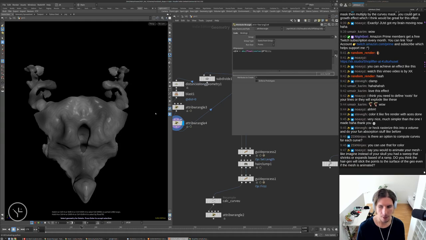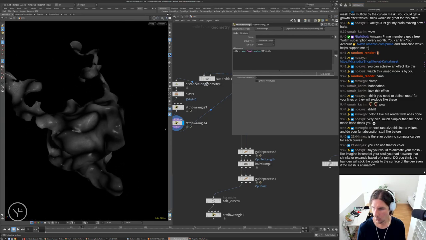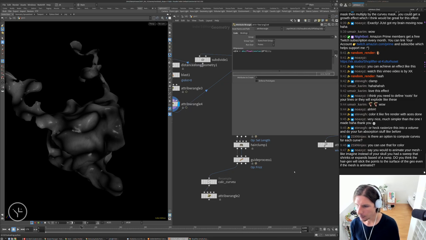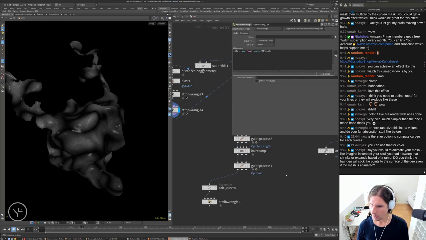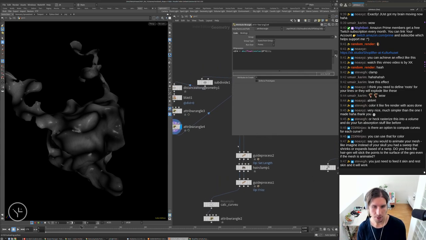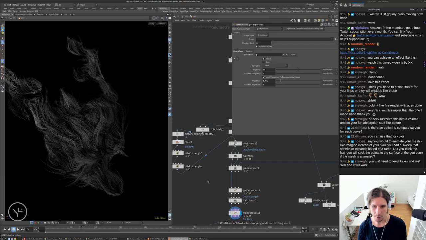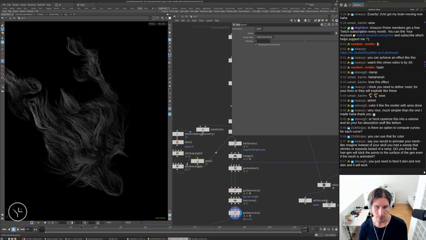So I was trying to do something. Maybe. Do this. Animate. Imagine instead of your skull, you had a sweep. The hair gen should stick to it as long as you're not changing the topology. Like if you're just expanding in inflating or deflating things with the sweep, it will stick. You could even try it out if you use like this peak node, which is similar to what you would be doing with it.